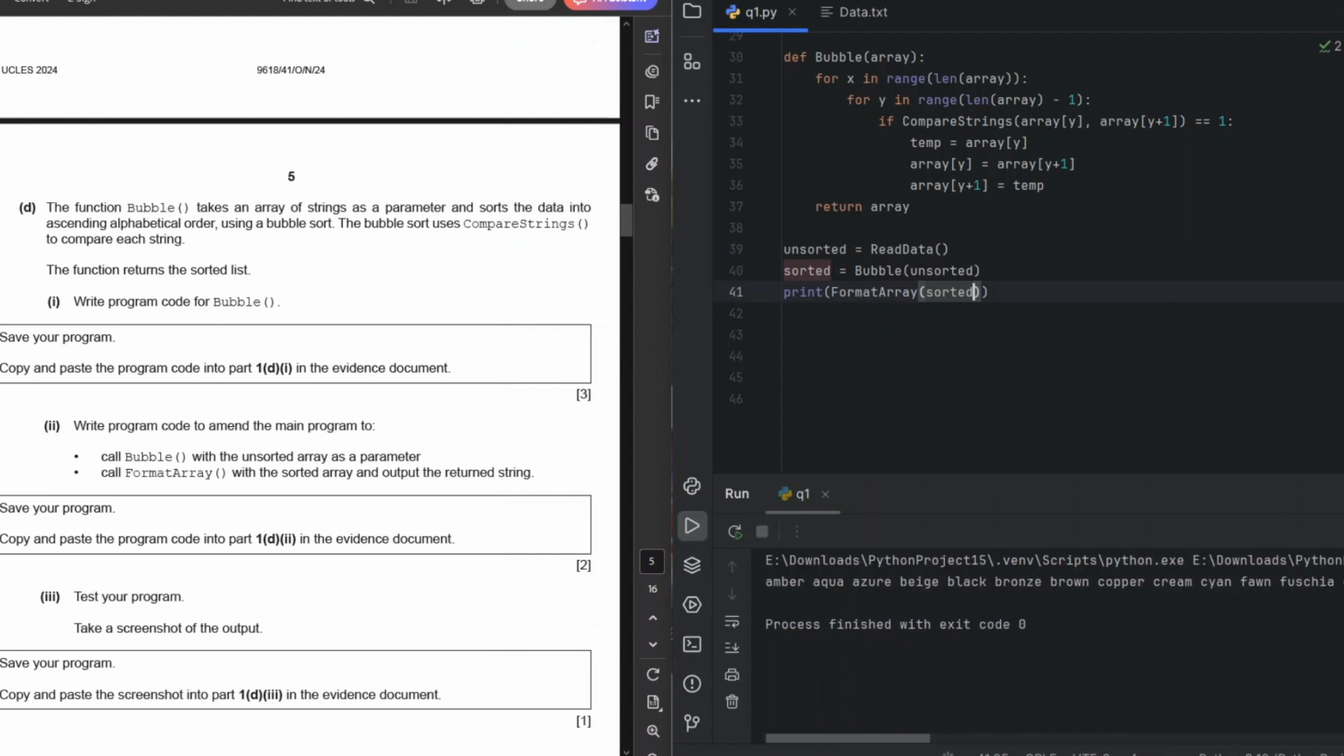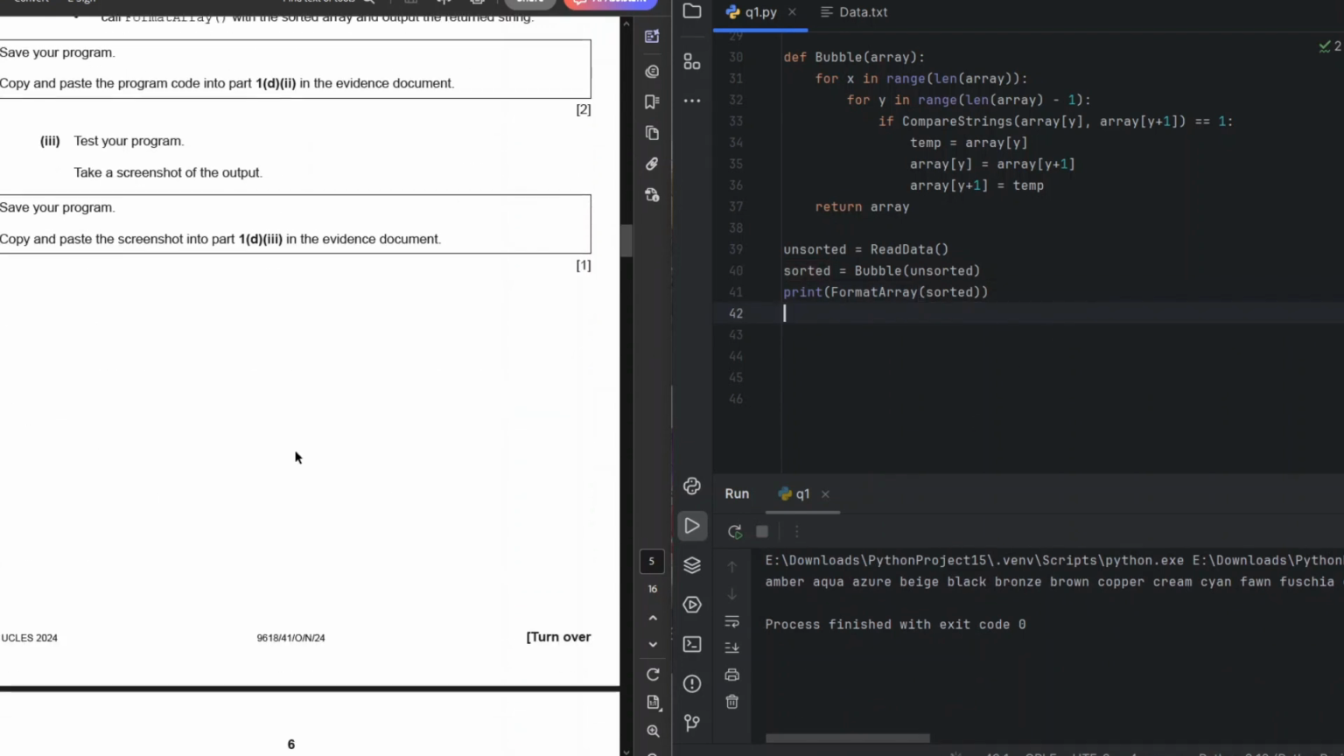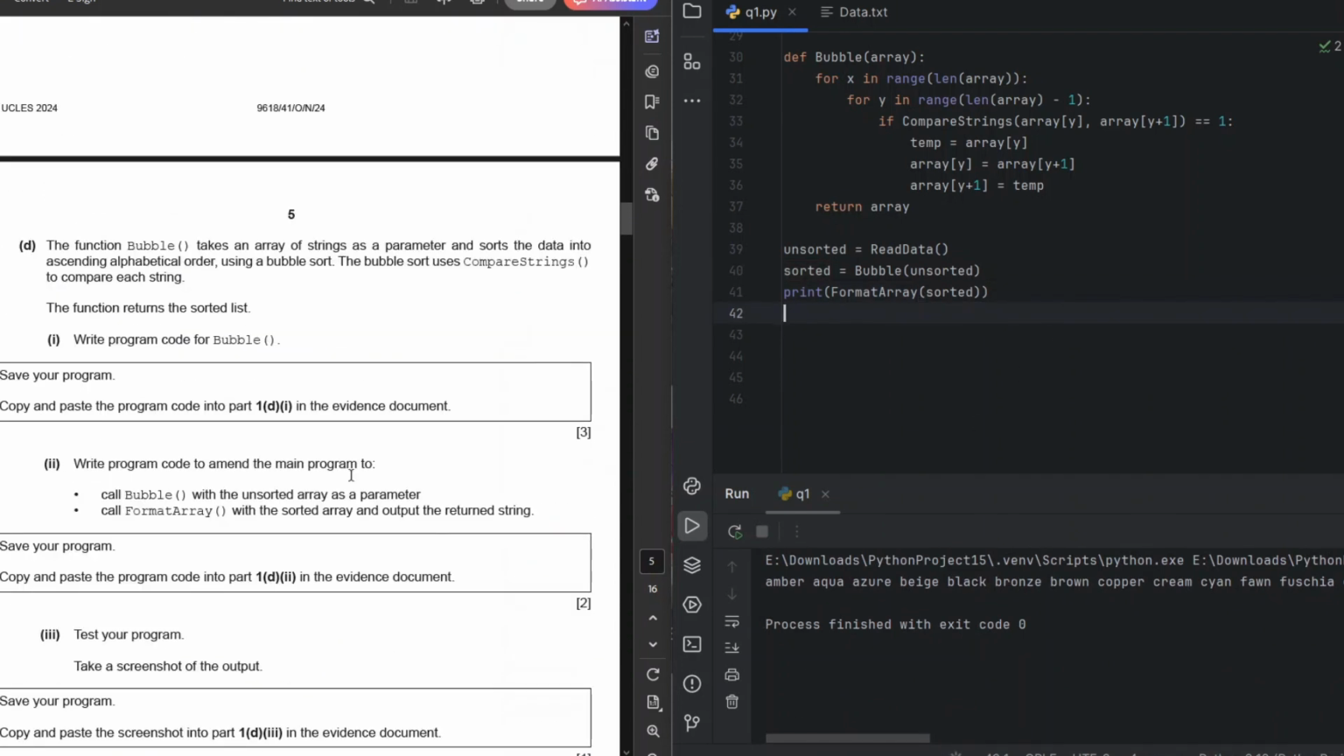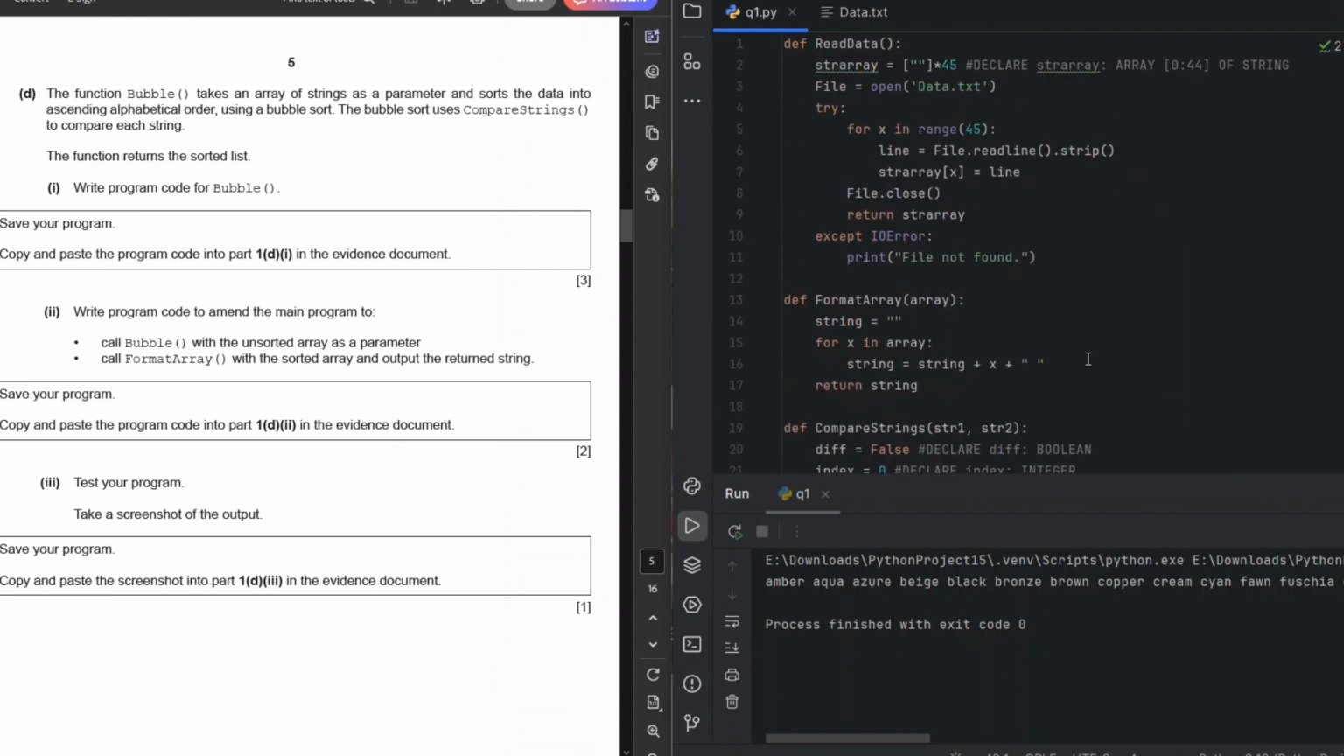Alright, great. Alright, amazing. So our whole array is sorted, and it's been concatenated into a string, just as the examiner requested. Alright, great. So this was question 1, and a pretty good question.